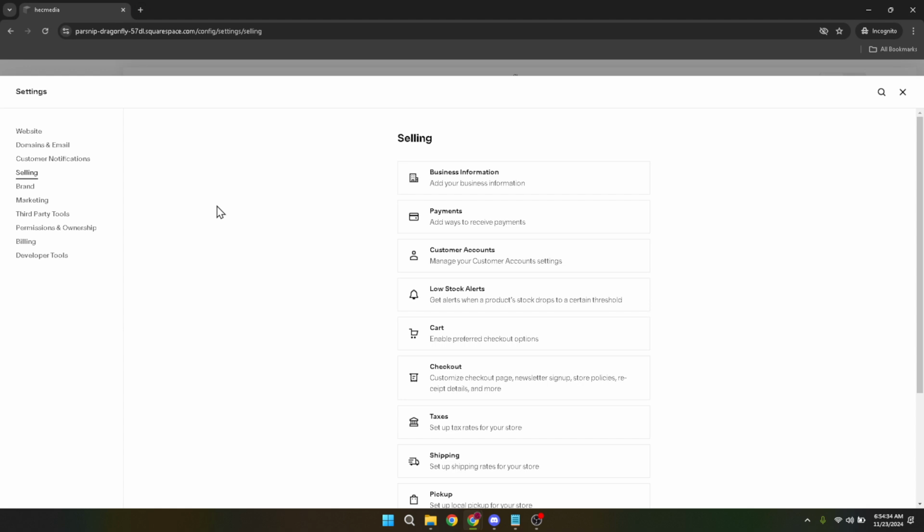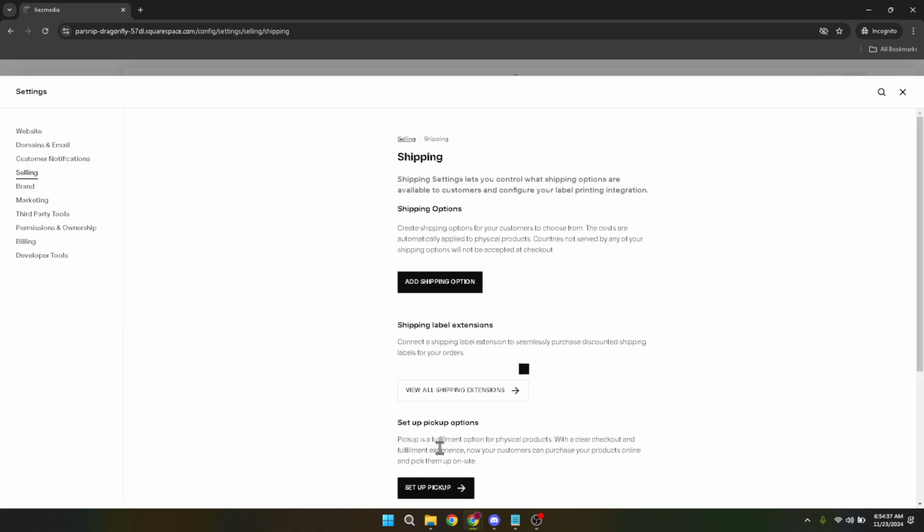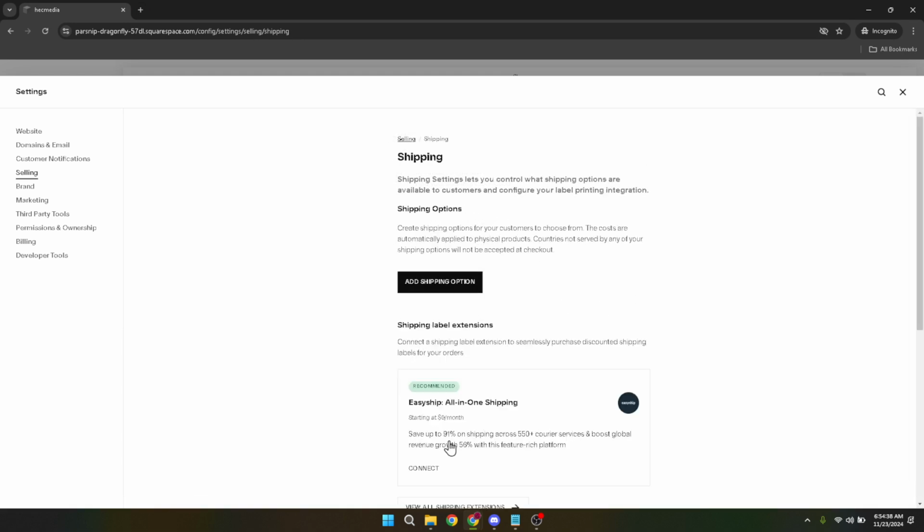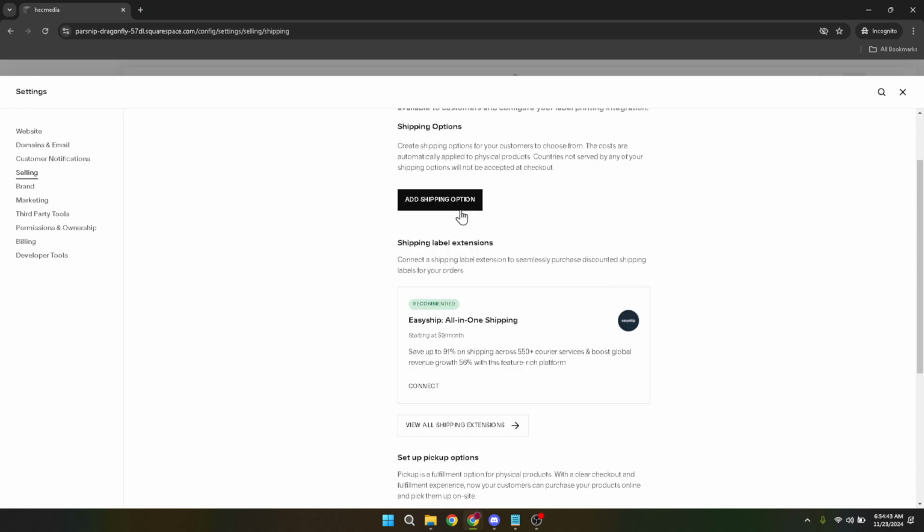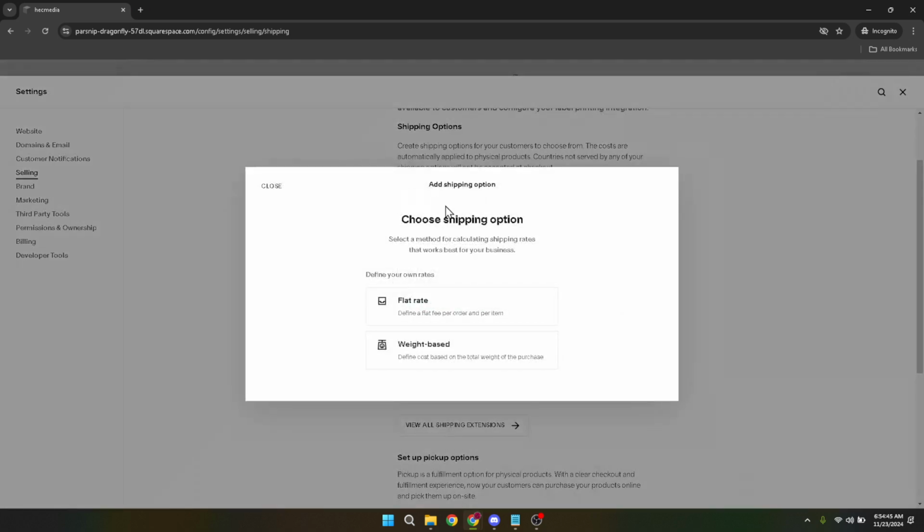Now, to the meat of today's guide, click on Shipping. This is where you'll manage how your products make their way to your customers. Whether you're shipping domestically or internationally, Squarespace has a variety of settings to accommodate your needs. Here you'll see an option to Add Shipping option. This is crucial because it allows you to create a customized shipping strategy that fits your business model. Click on this to proceed.